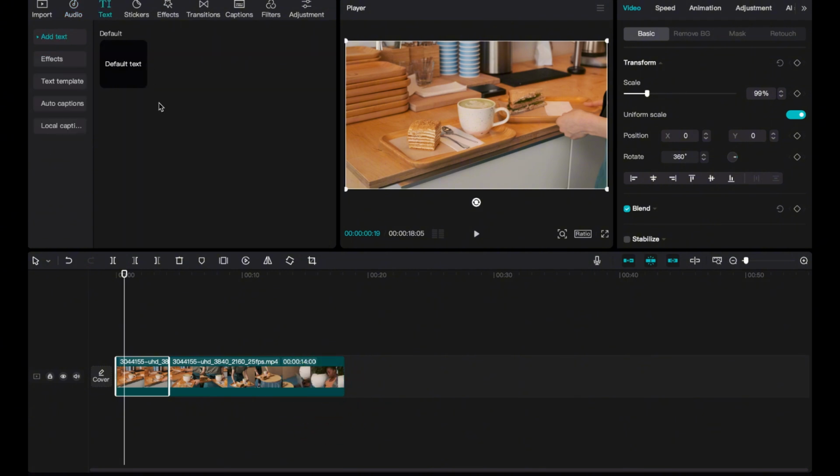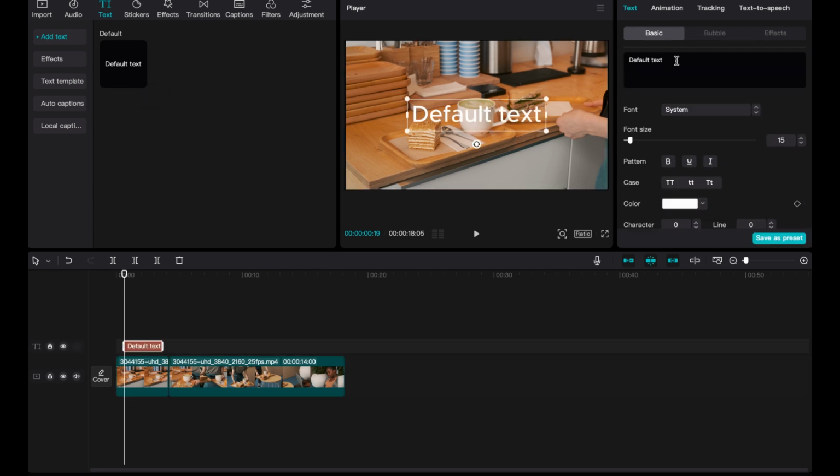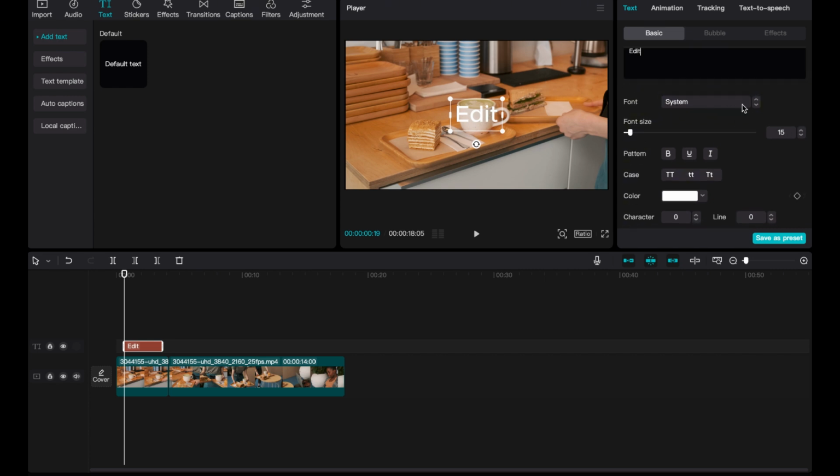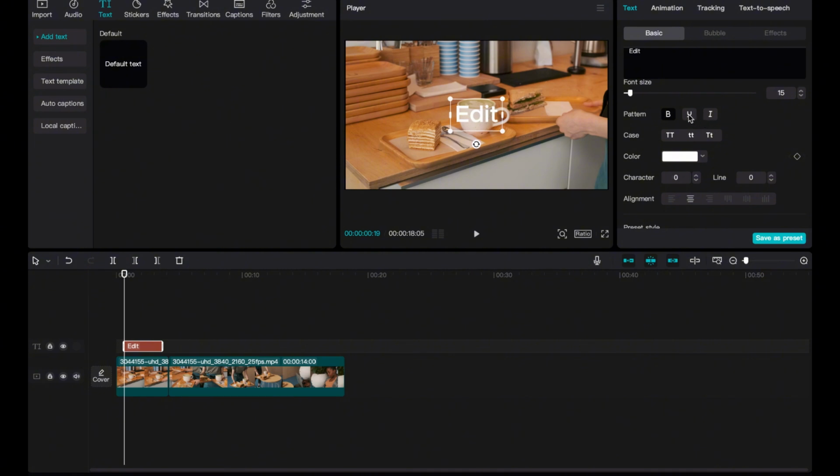For text, you can generate your captions, input your text. If you want to write it manually, just click on this plus icon and add the text for you. Then you can come here to edit your text. Edit text, edit. Just like that. Then for your text, you can come here to change the font size or change the type of font you're using. You can decide to make it bold, underline it, or make it italic, right?